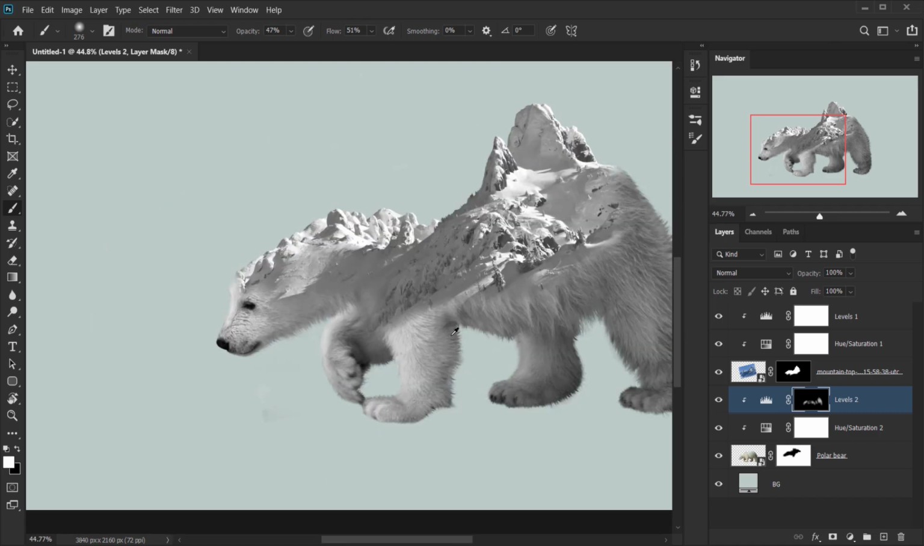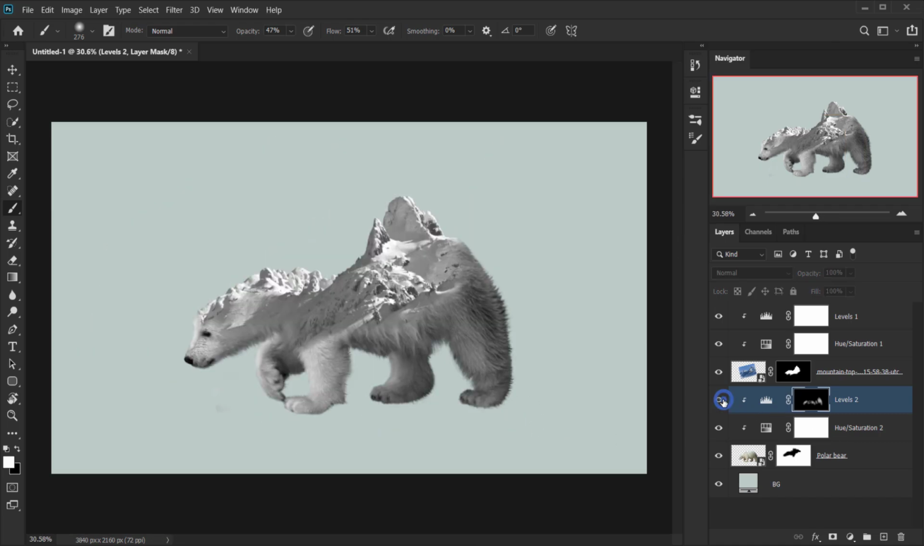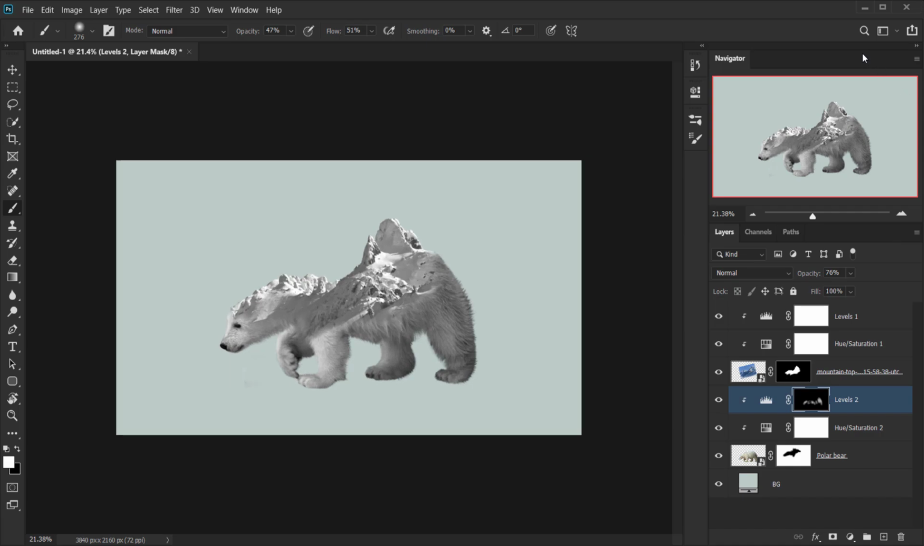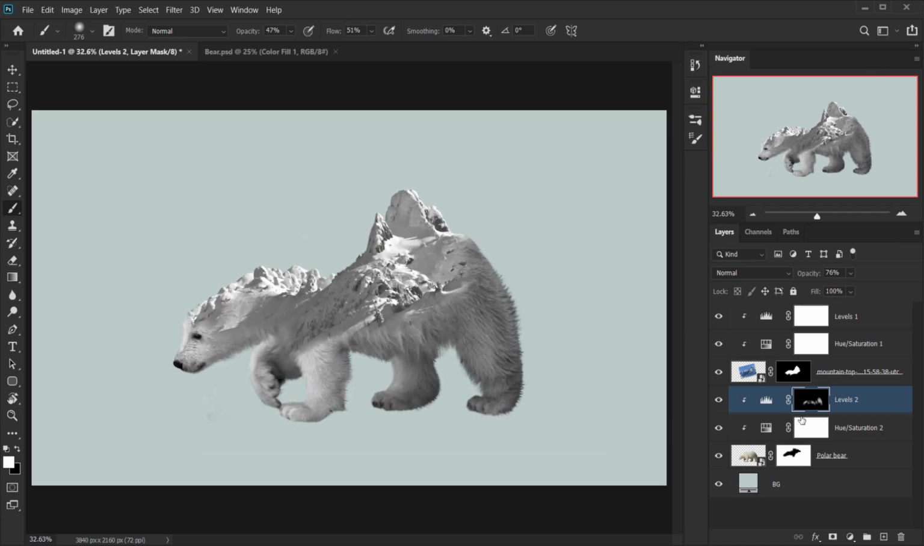Maybe not all of them, just some parts. As you can see, I think it looks much better, but I will drop down the opacity just a little bit, and I think it looks okay. Alright, now it's time for us to change the color of the background.